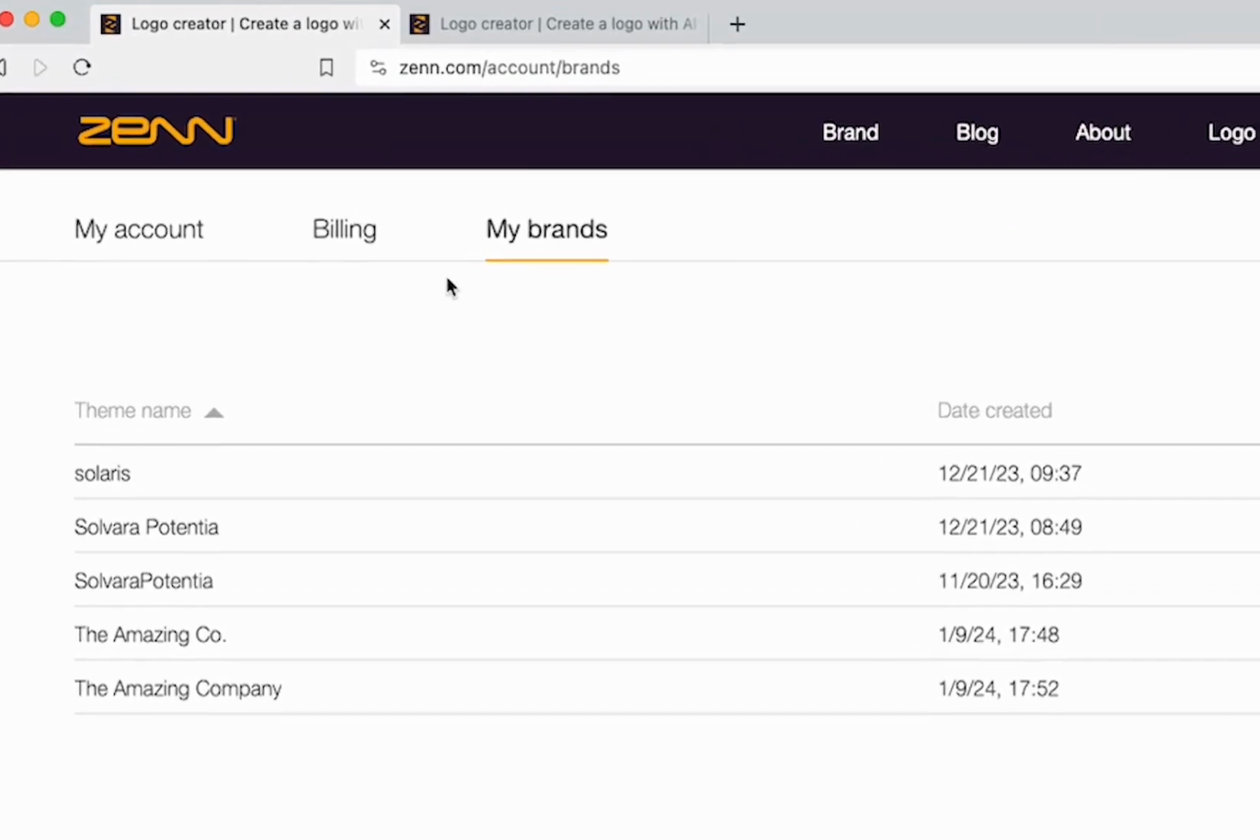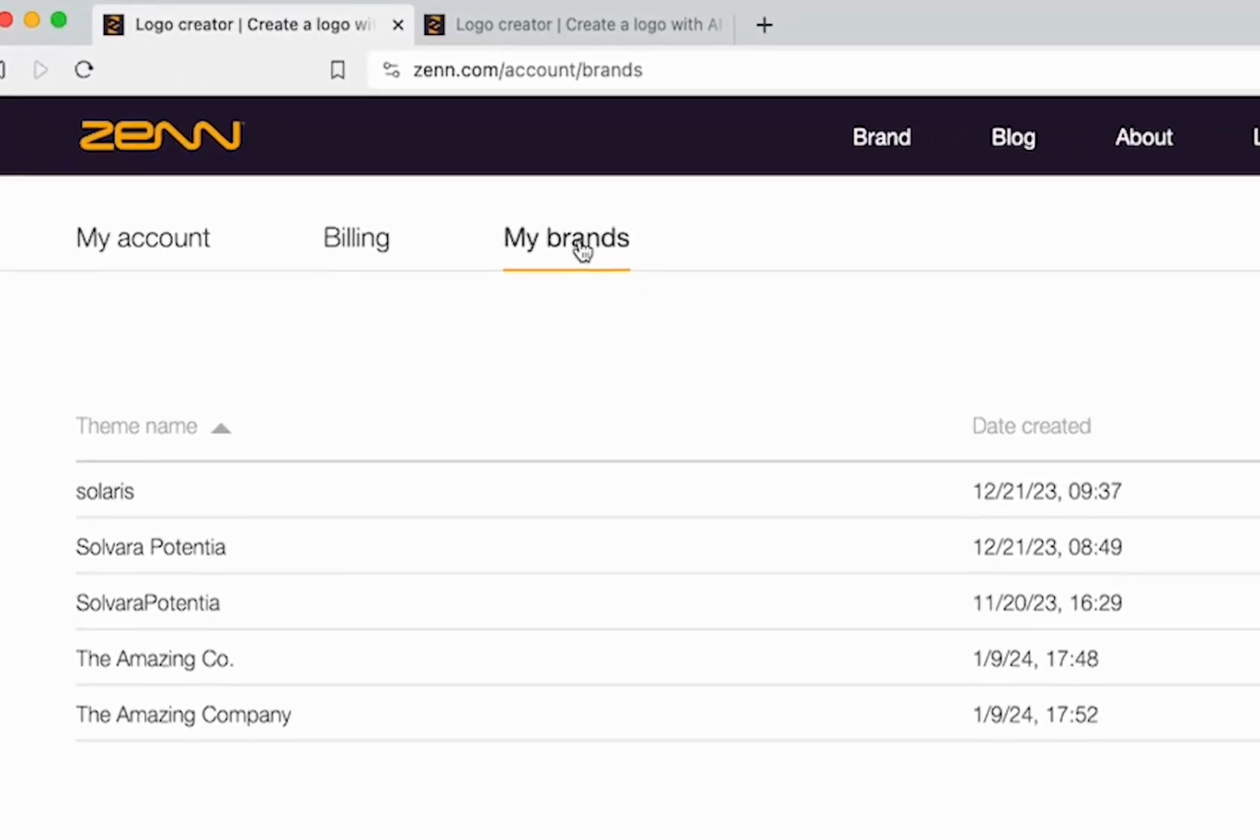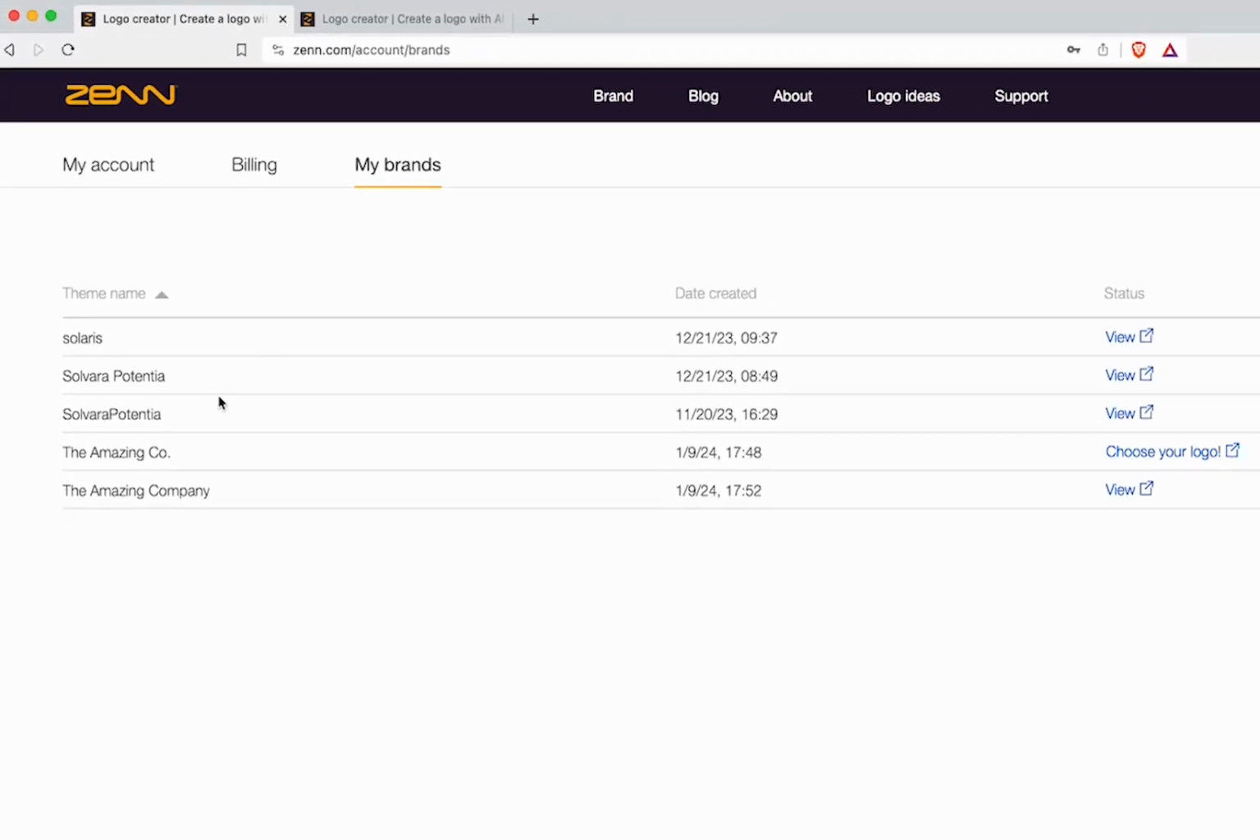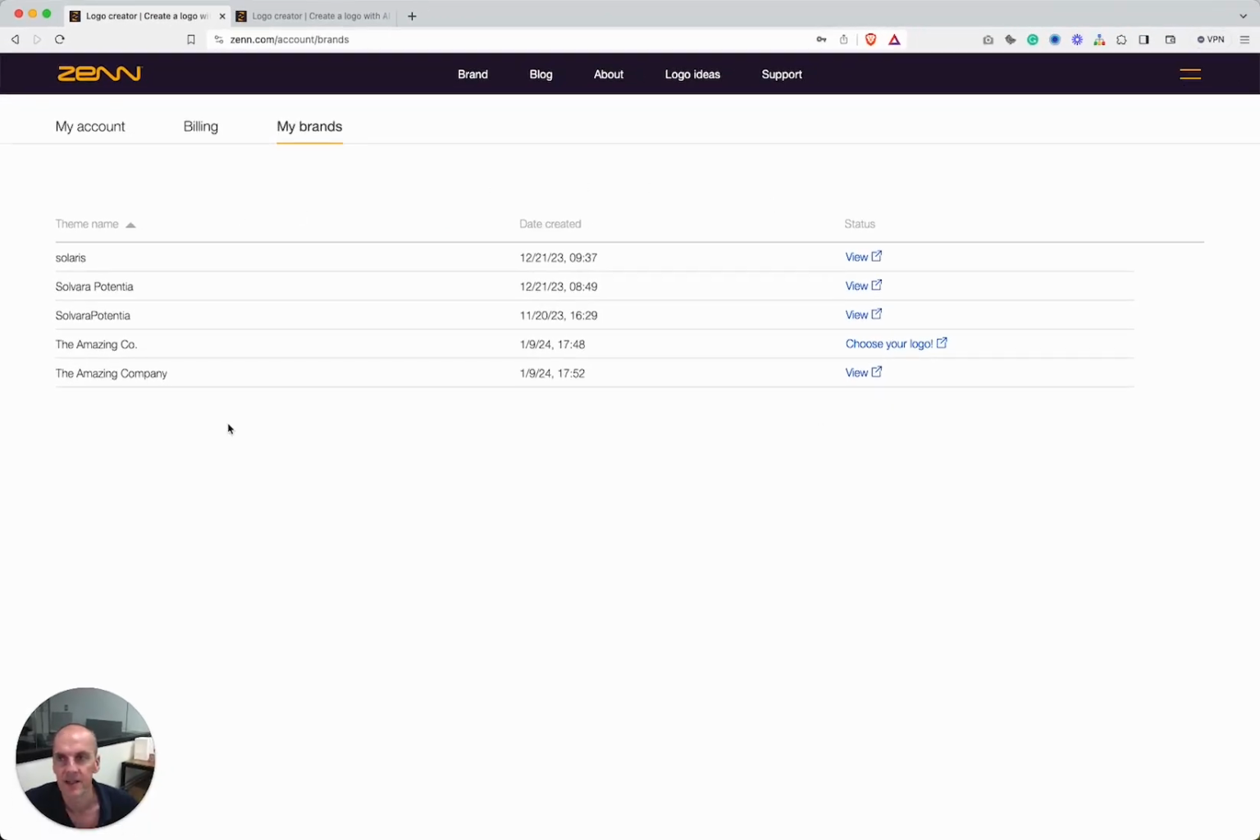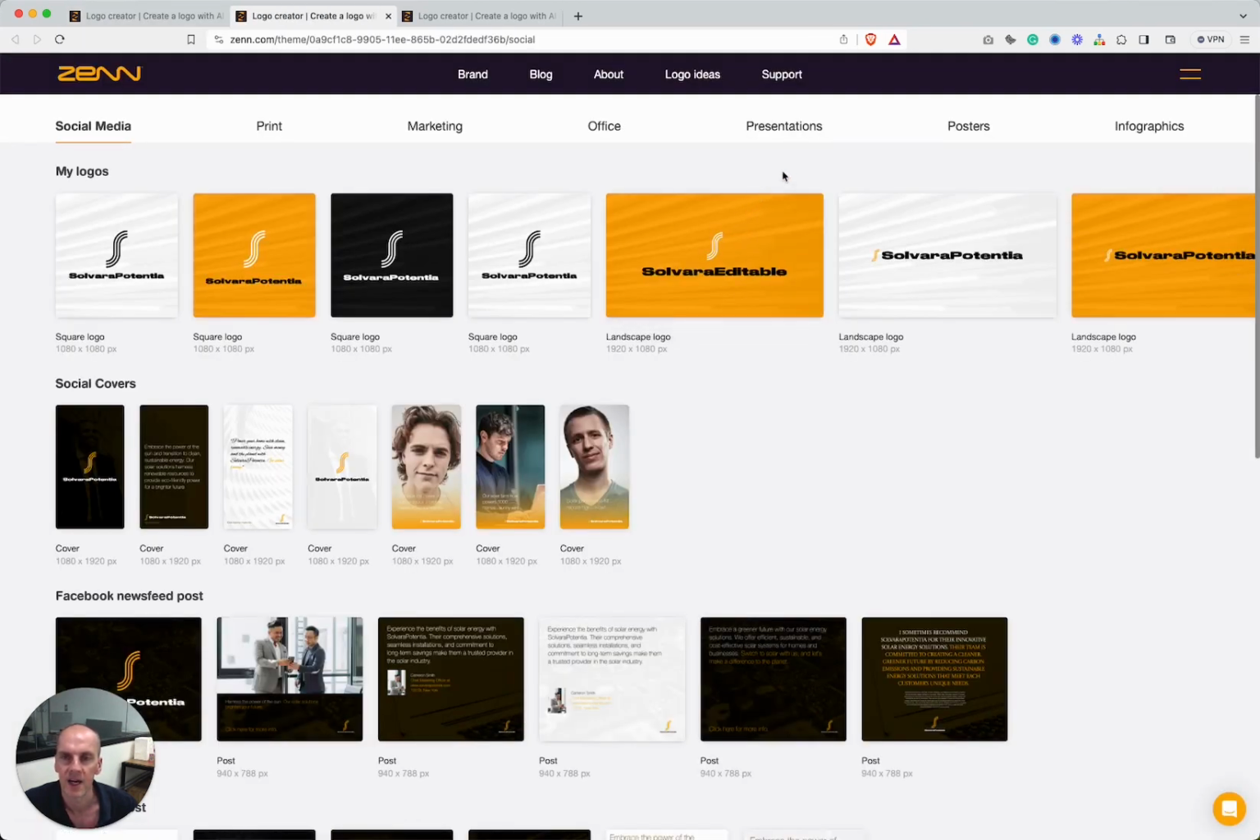Okay, so once you're logged in, you'll be taken to the account tab. Simply click on the My Brands tab, and down here you have all of the brands that you have purchased or are in the process of choosing a logo. Click on one that you've purchased and we'll go to View. It opens up in a new tab.